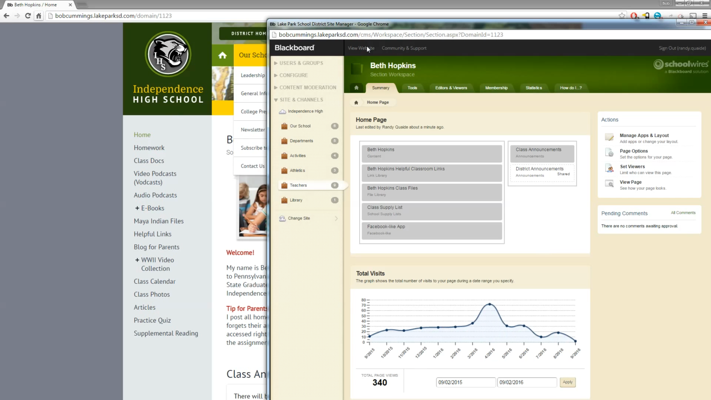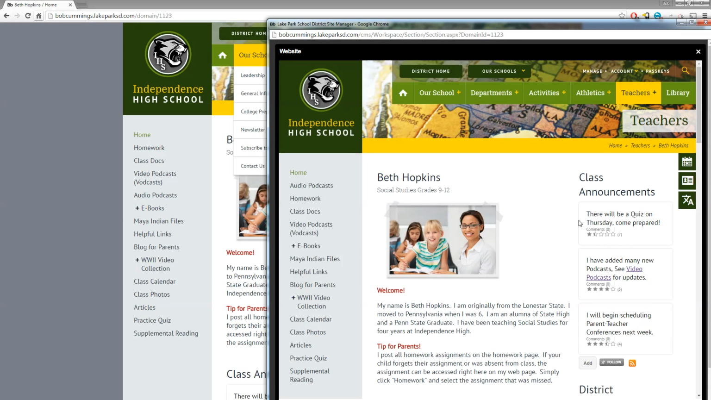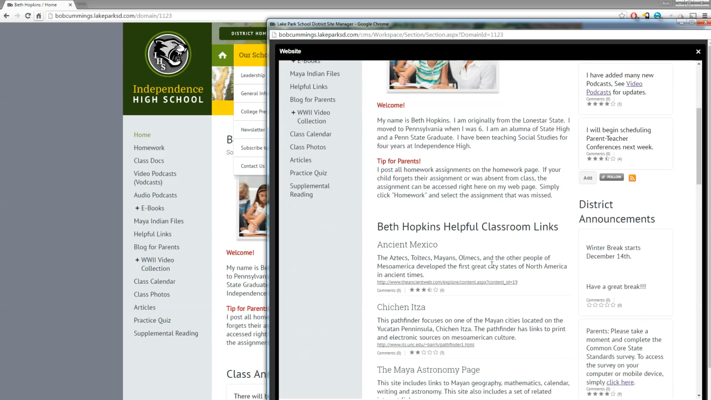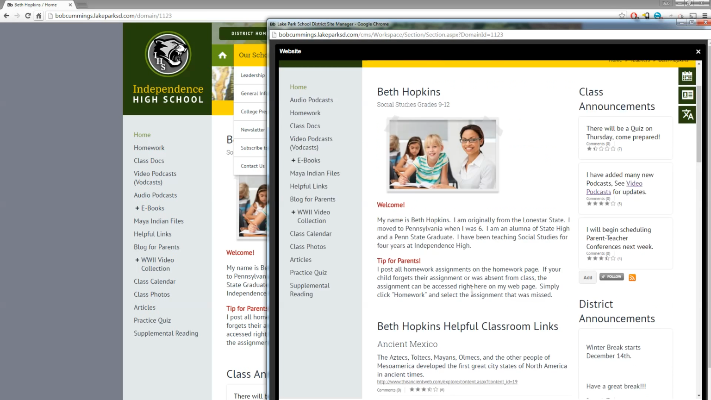When you click on the website, you can see that those changes have taken effect. Class announcements are now in the top right hand corner, and then classroom links are now in the left column.